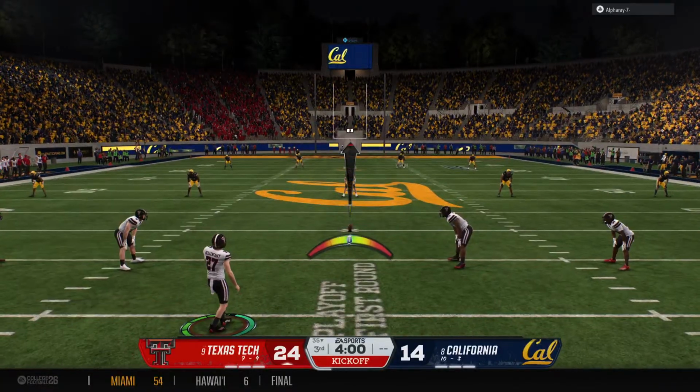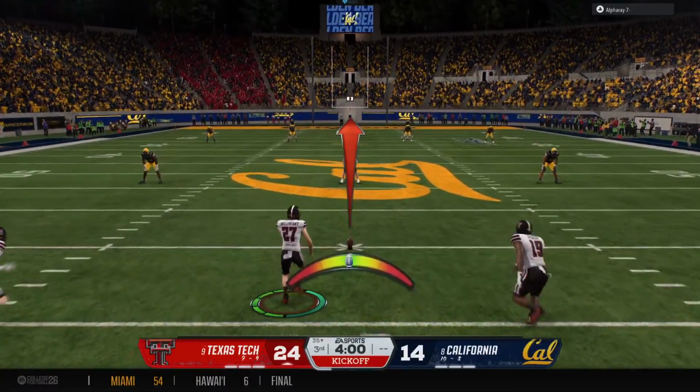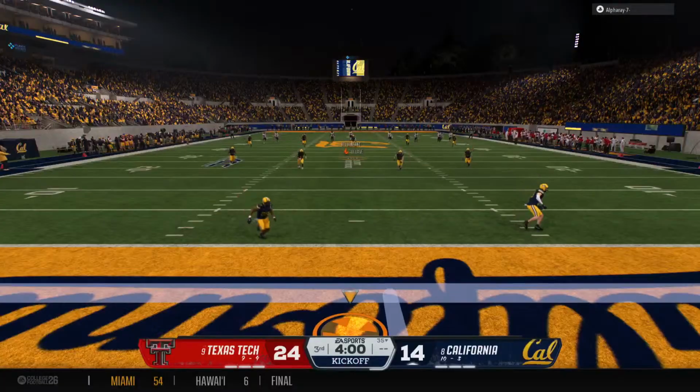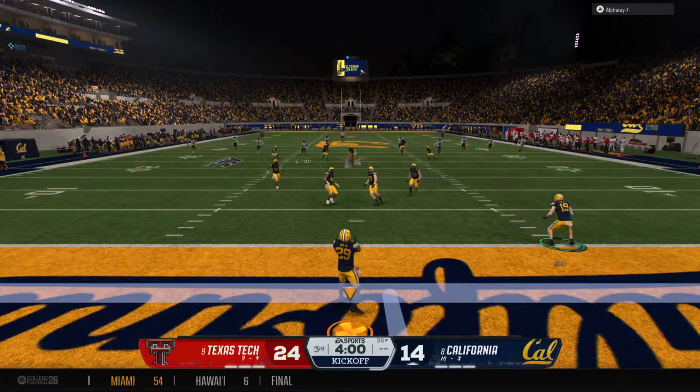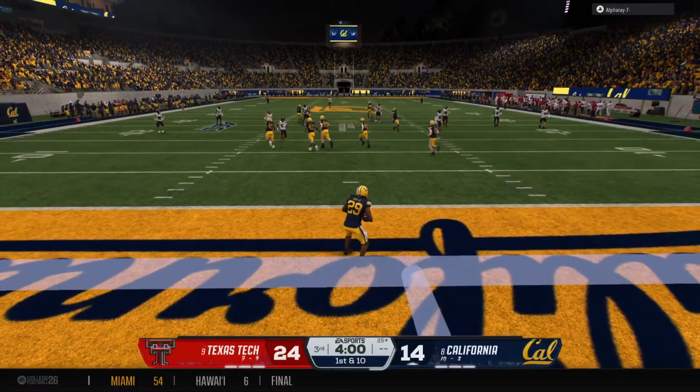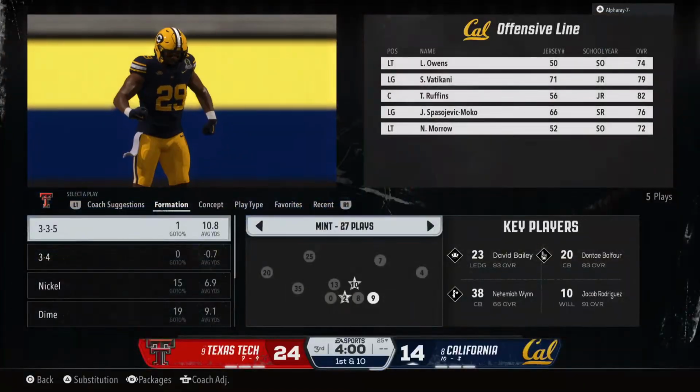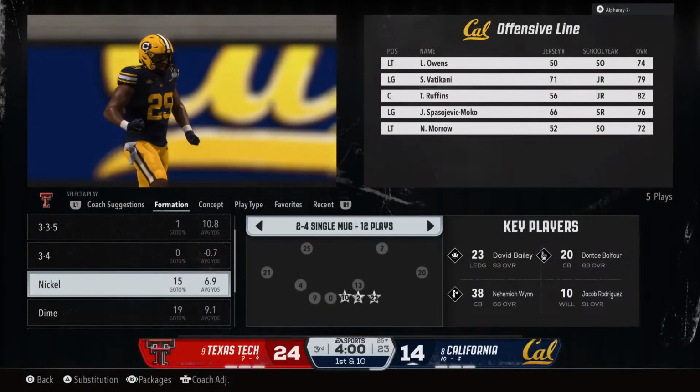Kickoff team out there, they are fired up after just scoring a touchdown. So no return here. He takes him in the end zone, and they'll begin the drive at the 25.